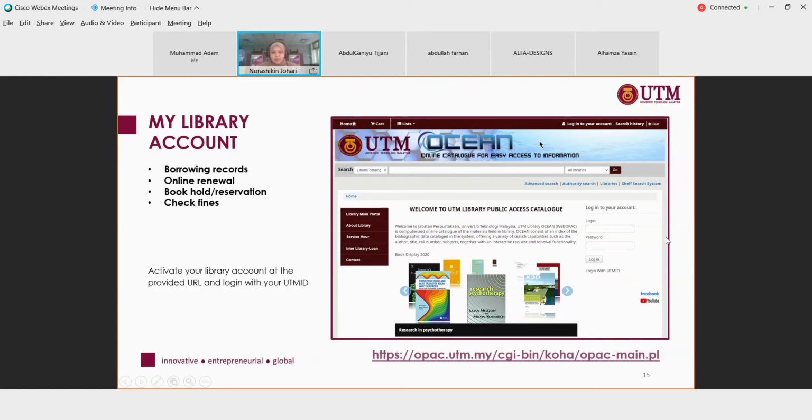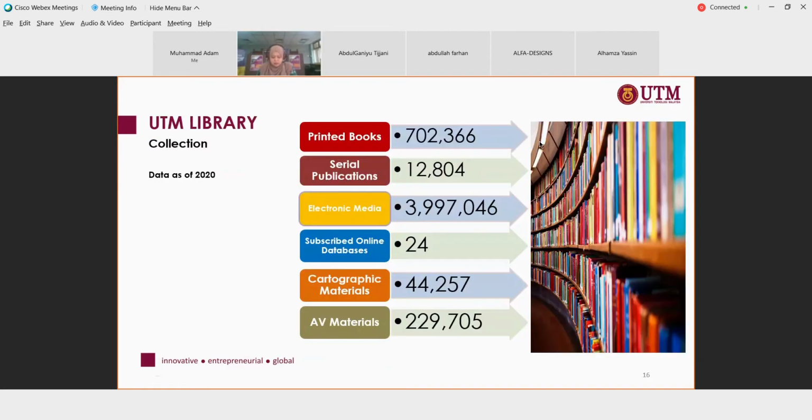Okay, so we get back to the slide. In the UTM Library, we have this collection, with data as of 2020: 700 to 1,000 something serial publications, electronic media, subscribed online databases. Currently, we have 24 cartographic materials and also AV materials.